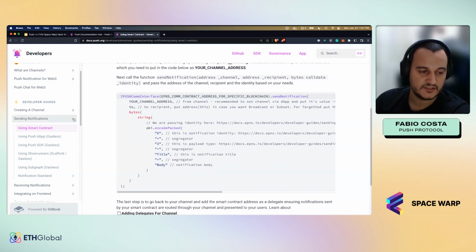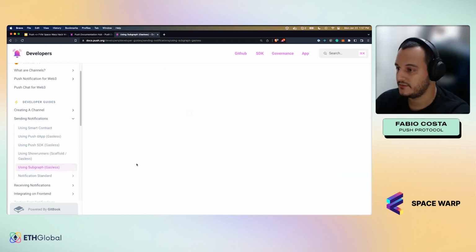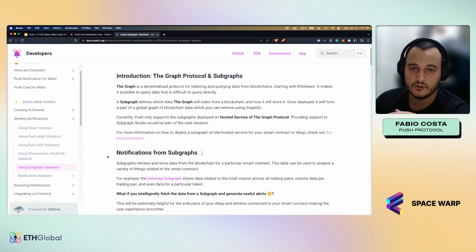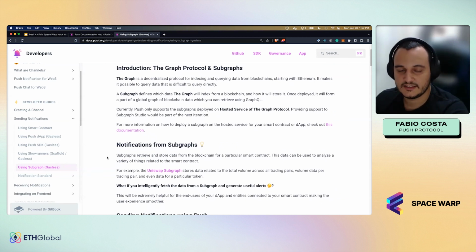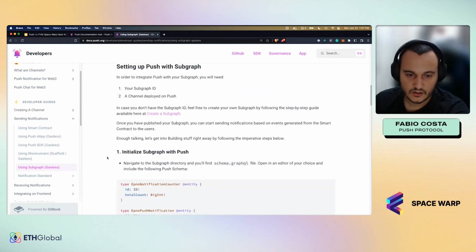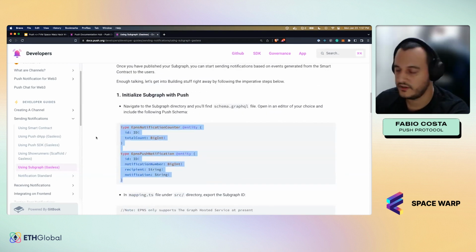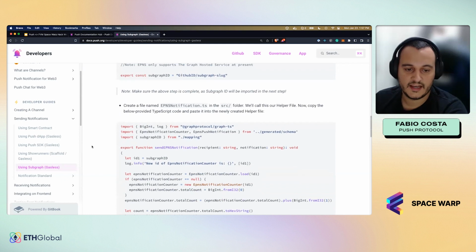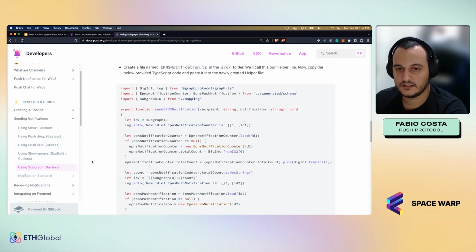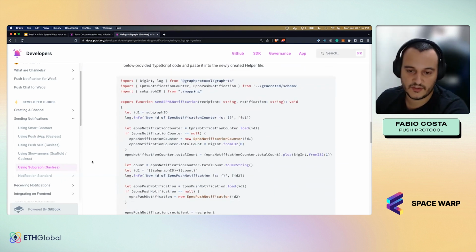We also have another way to send notifications, which is by using subgraphs. So if you already have an existing subgraph, you don't have to change anything to start sending notifications from the subgraph itself. We have a helper function that you can import, and from the helper function that we provide, we take care of getting the events and inspecting the notifications for you.